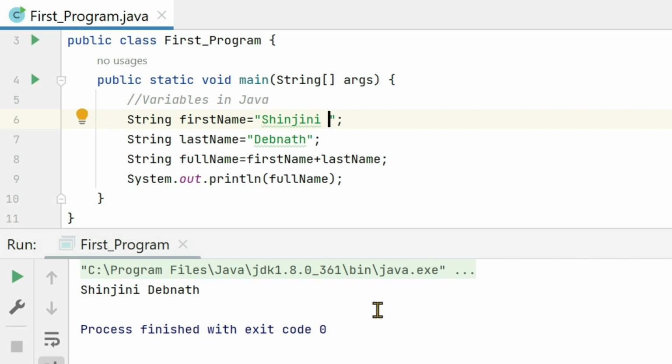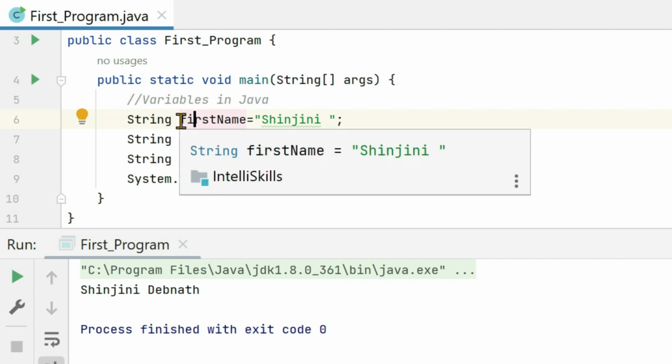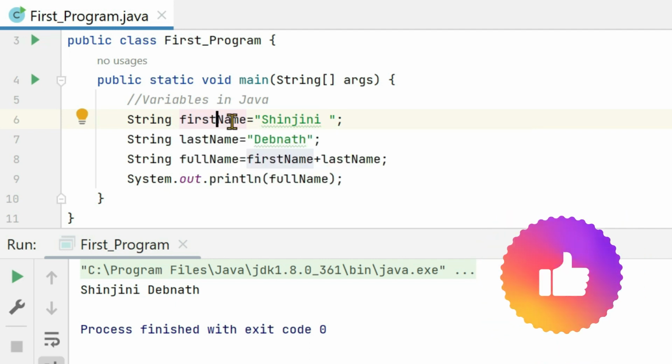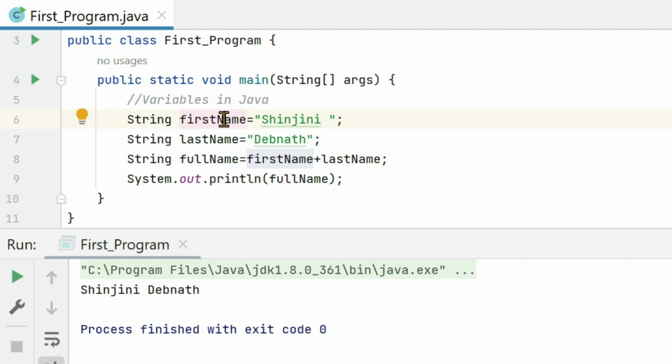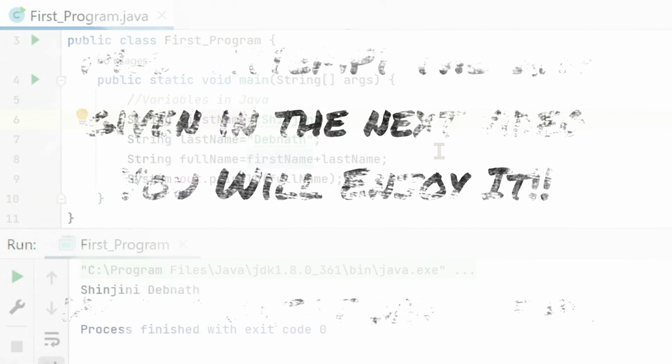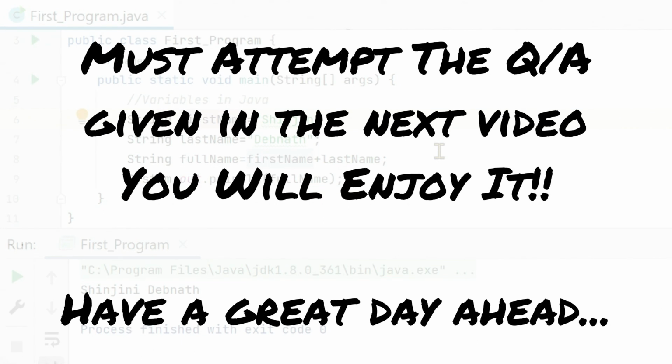Now notice the convention I have used for naming the variables. It is camel case. The first word with which the variable begins is in lowercase. And the second word starts with a capital letter and then it is all the same in lowercase. We use the camel case to name a variable. I hope that you are able to understand what variables in Java are. In the next tutorial, we are going to learn about Java data types.